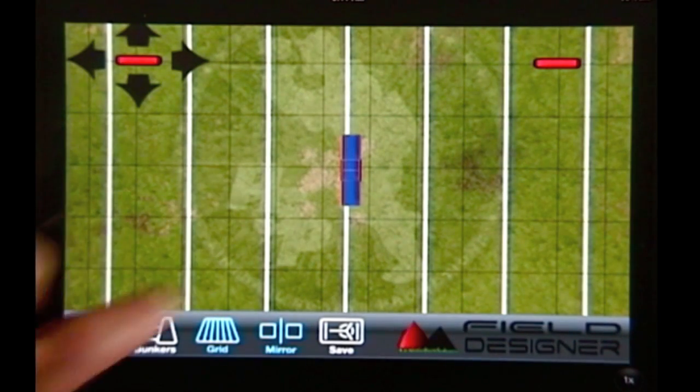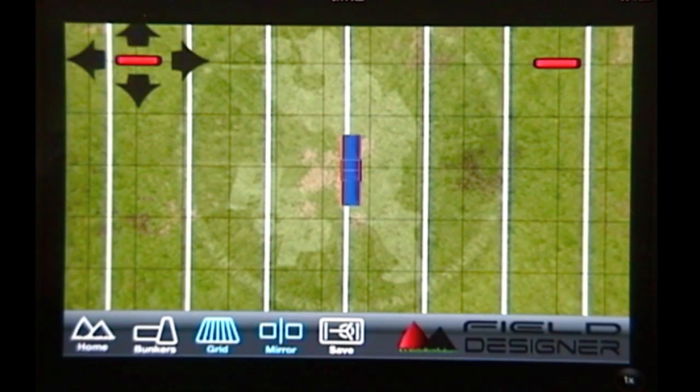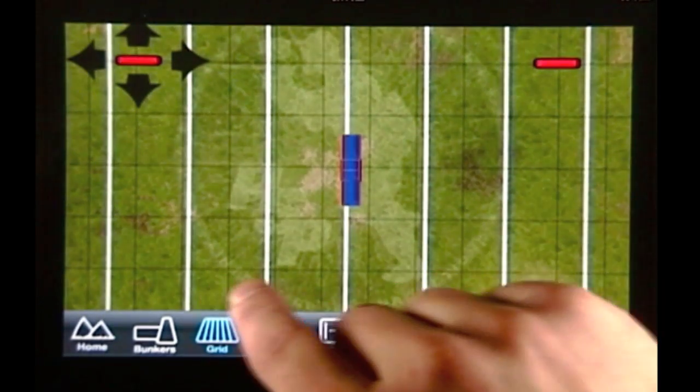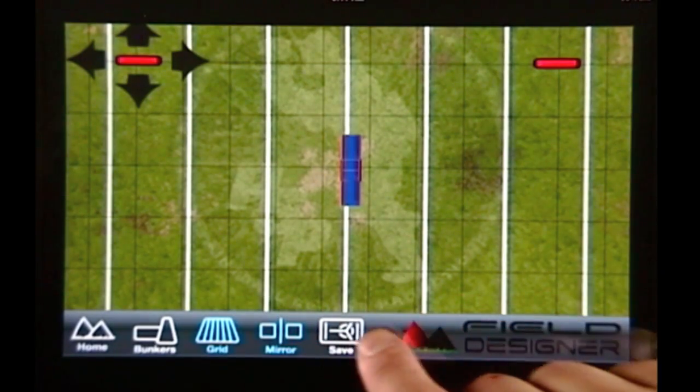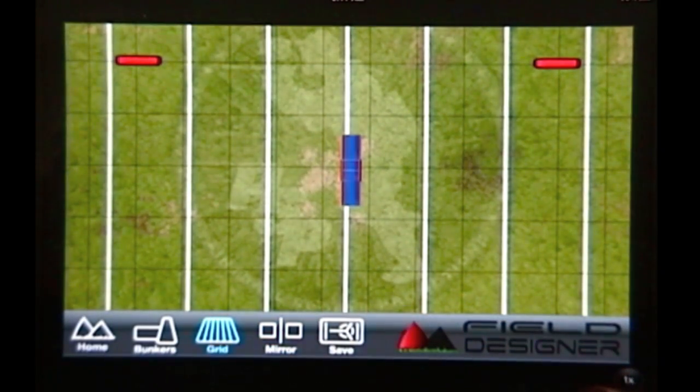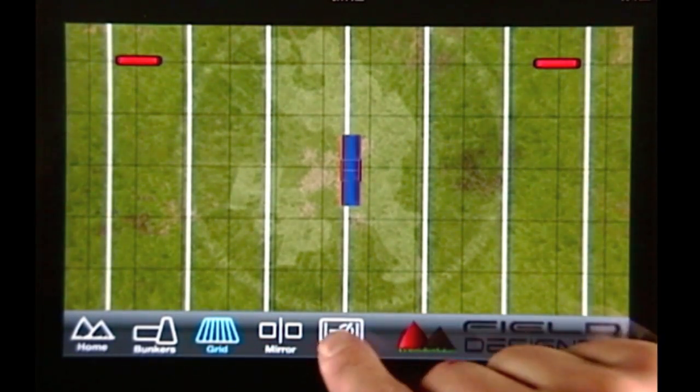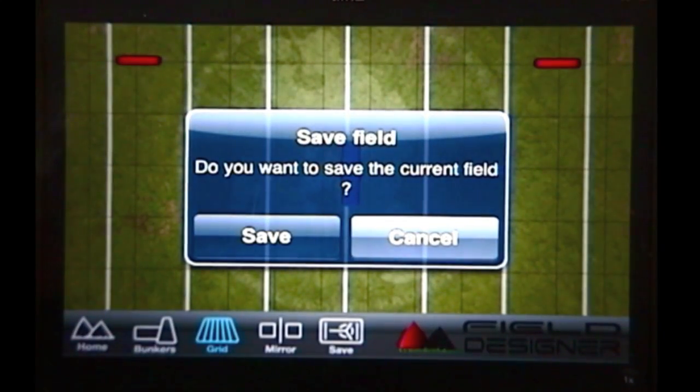So you can see how that would save you a lot of time in setting this up. All the bunkers you set up over on one side of the field automatically being set up at the same exact locations on the mirrored side of the field. So you design your field, lay out all the bunkers that you want, mess around with your designs, and of course you can save those designs with the save button.